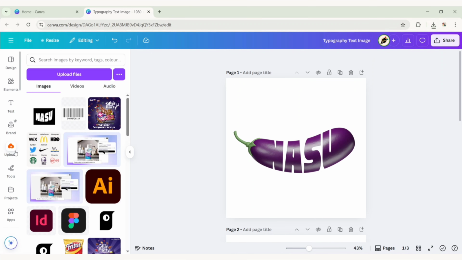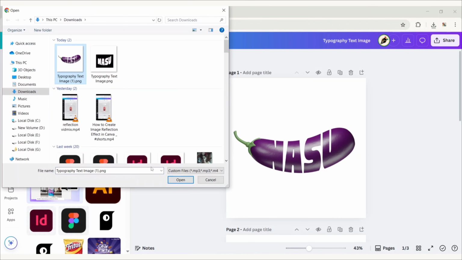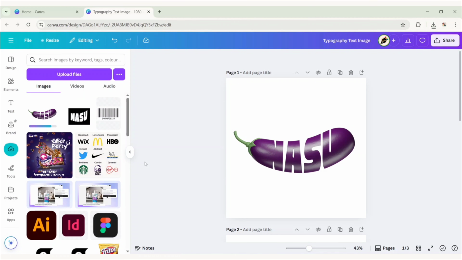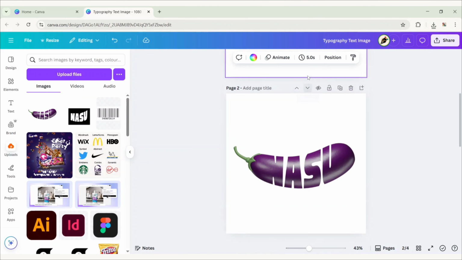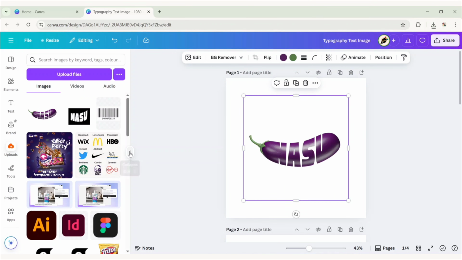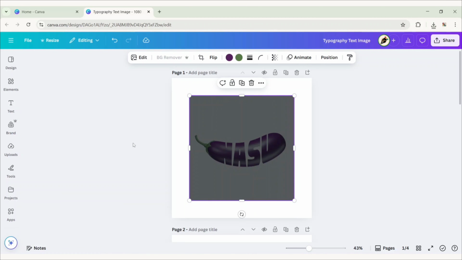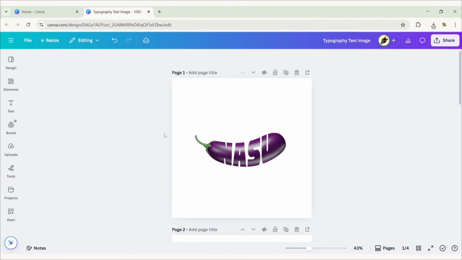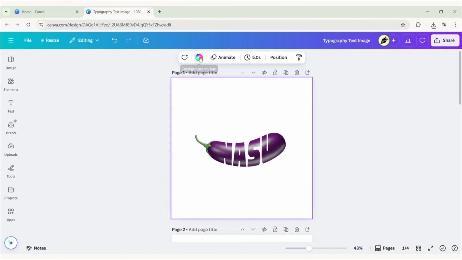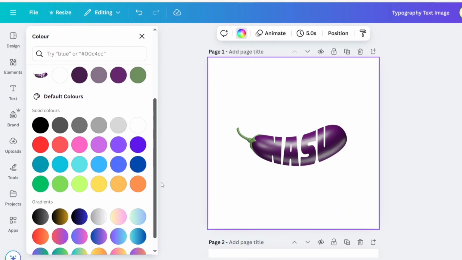Go to Upload and upload this image. Take a new blank page. Add image to canvas. Remove its background. Select the background. Click on Color. Choose Gradient.